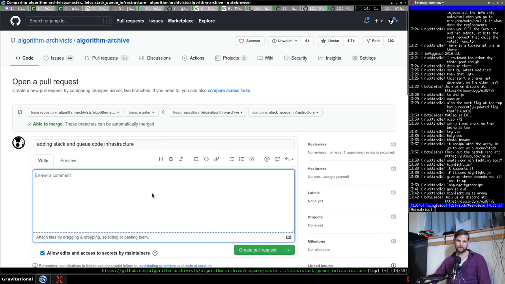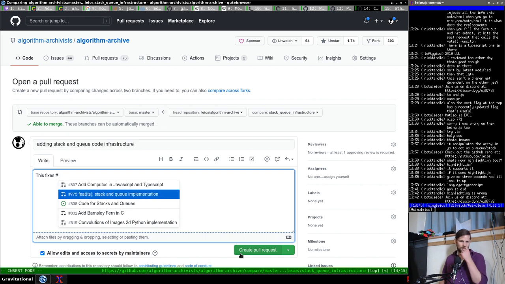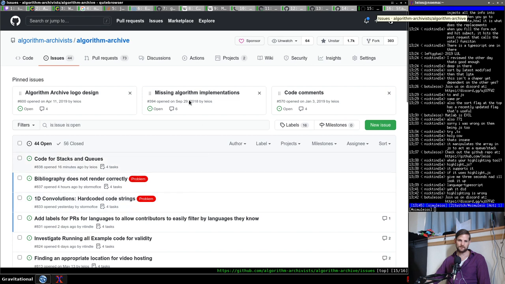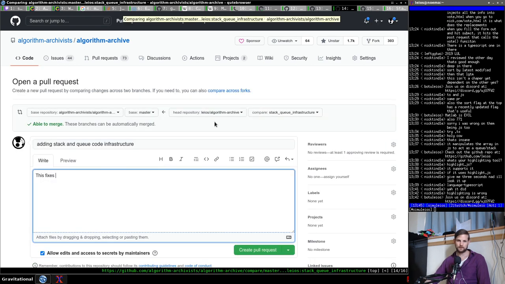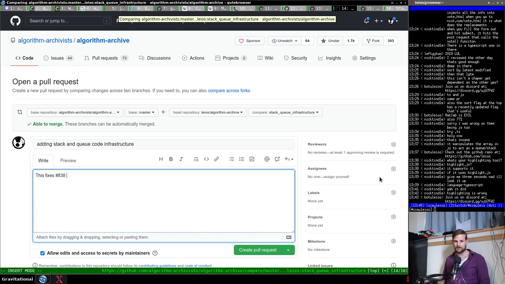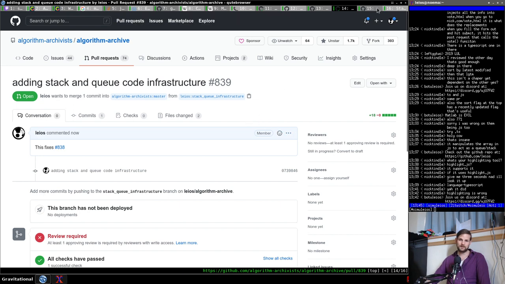Create pull request. Okay, this fixes whatever the last number was, which should be... where is the issue? All right, let's go back to issues. And the issue is code for stacks and queues, which is 838. One second, 838. Okay, let's create the pull request. And hopefully that automatically closes the pull request when merged. Okay, good. Let's go ahead and remove a bunch of things over here.